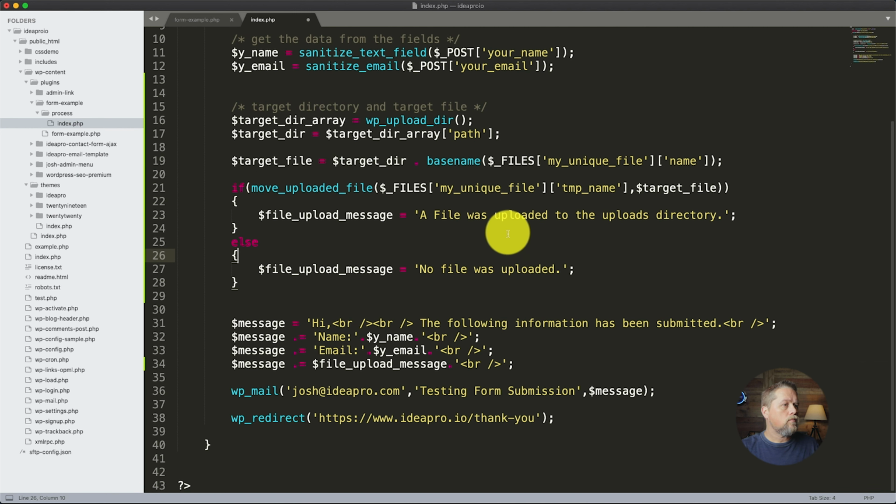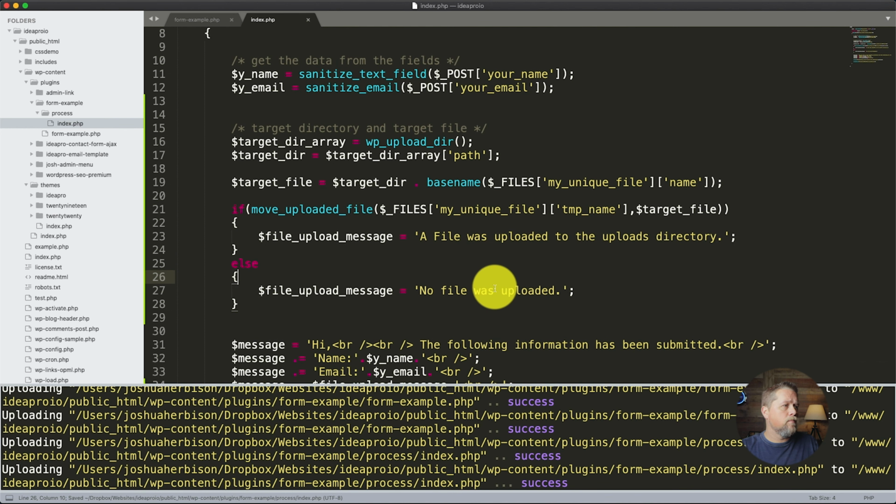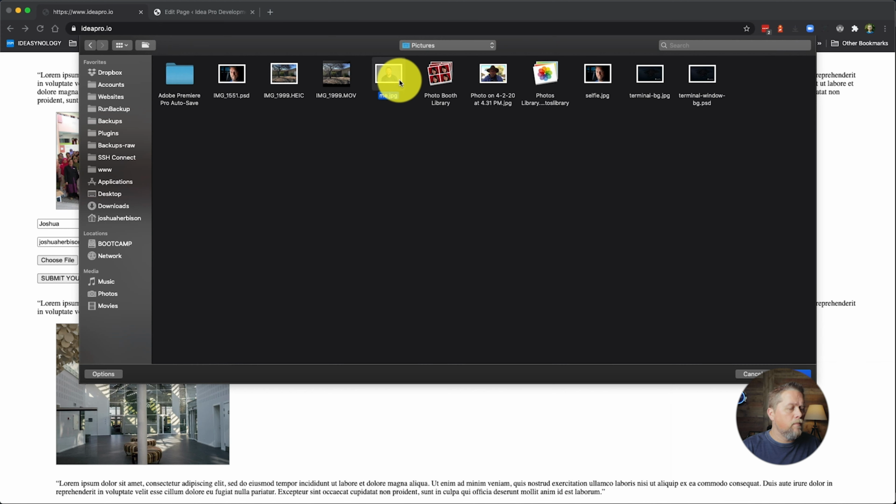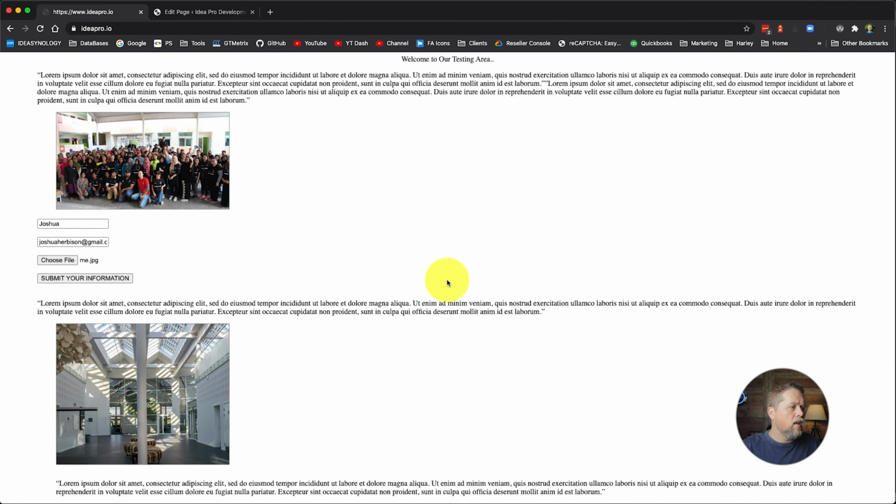All right, so now it will upload this file, put it into a message, and send us an email that says this file has been uploaded. If not, it will say no file was uploaded. We're going to save that and come back over to our form. We'll put first name, I guess it was first name and last name, but we'll just do email address here. Then we're going to choose a file, the me.jpg, just an image of me, and then submit our information.